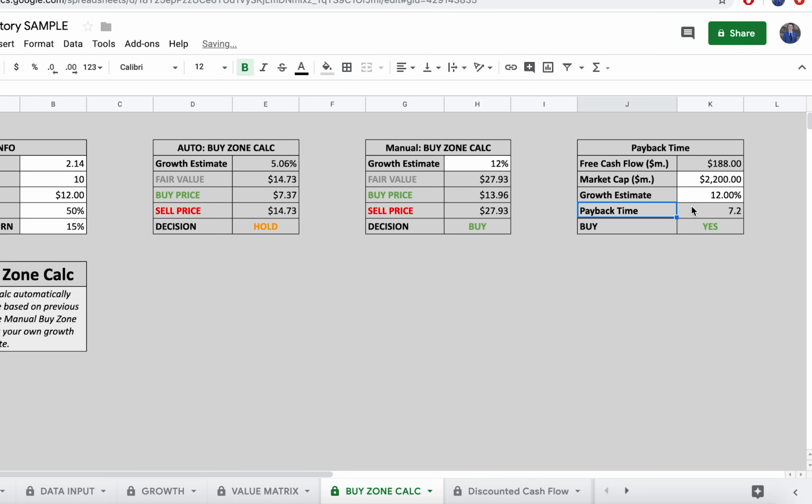And that will give us a payback time. So how many years it will take for us to get our initial investment back. And we're looking for a payback time of less than 8 years. So in this circumstance, it would be a buy. If this was 4%, I'm guessing it's not a buy.